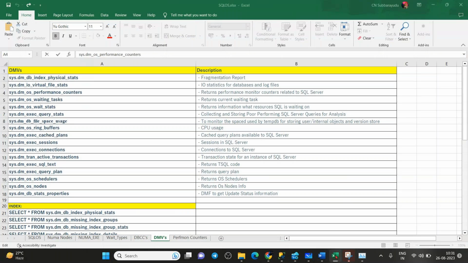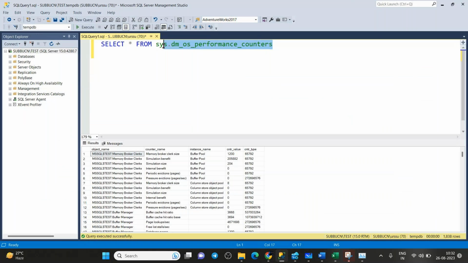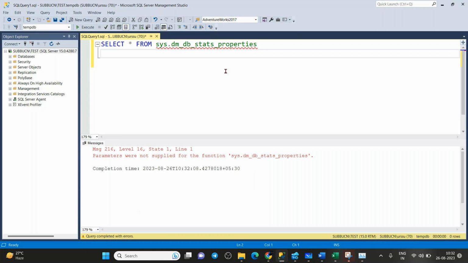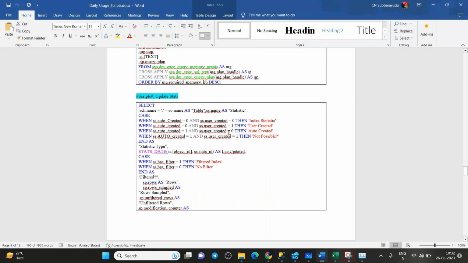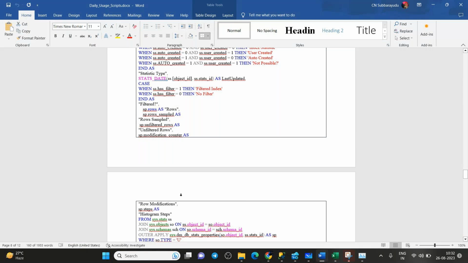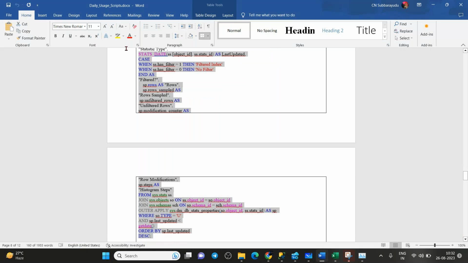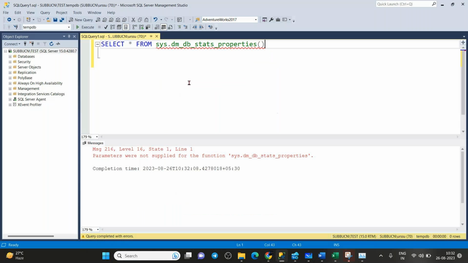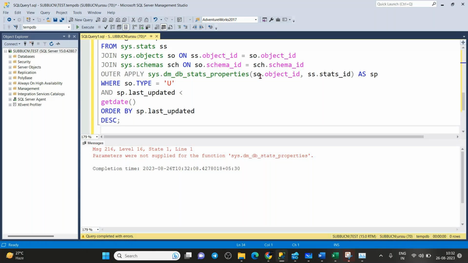Along with that, Microsoft came up with one more interesting DMV when you are especially working with stats, update statistics. It is not a DMV, it is a DMF, where you can get the stats related information. Here you need to pass the object ID and stat ID. It is not a DMV, it is a function.